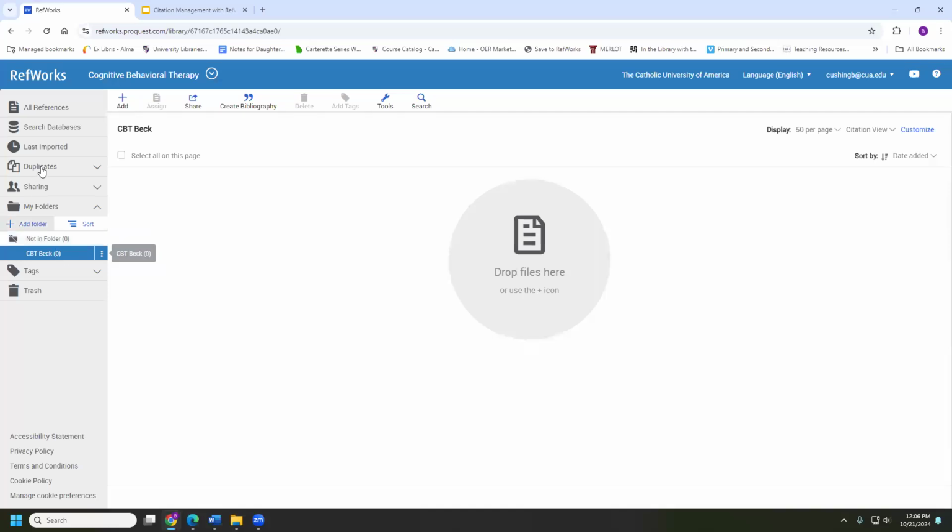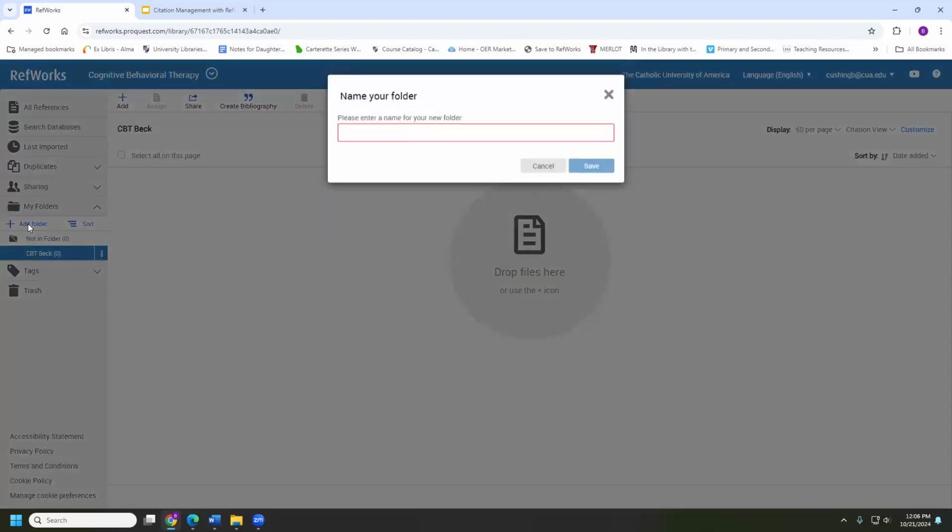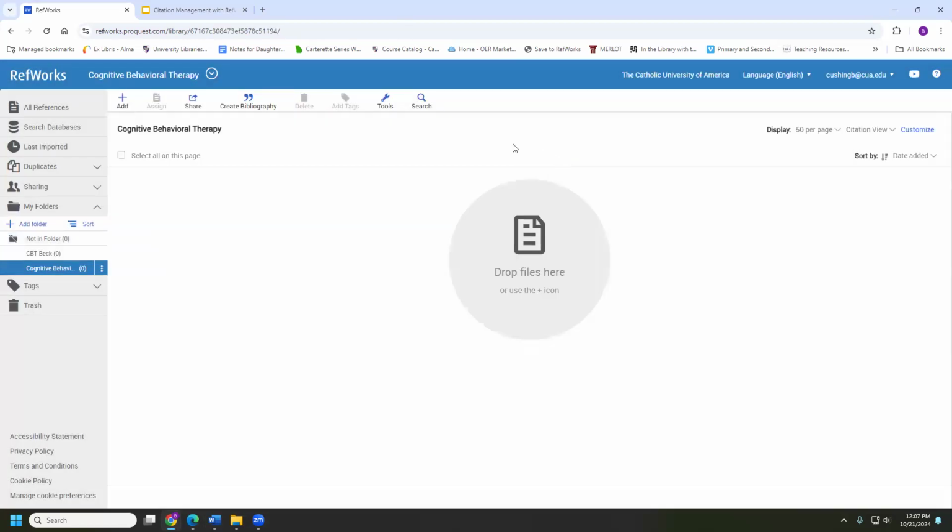Once you name the folder, you now have the folder. Now, just because I want to try putting resources in different places, I'm also going to create a second folder that's a little bit more general called Cognitive Behavioral Therapy, just so I can add more references to demonstrate RefWorks. Please feel free to make as many or as few folders as you need. Now that we have an empty folder, we can begin adding references.